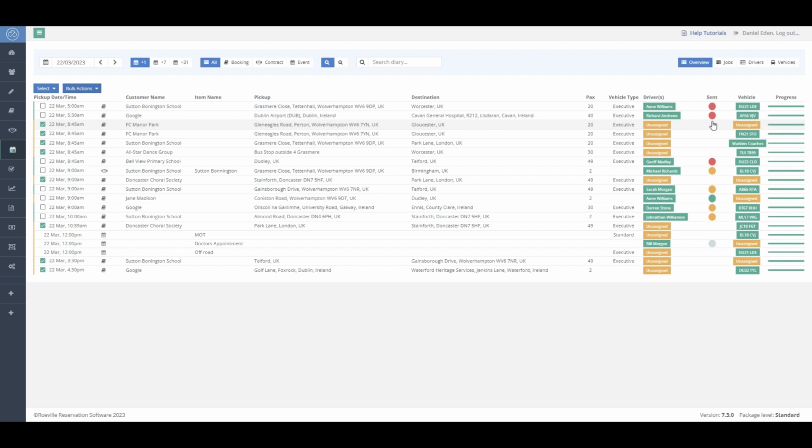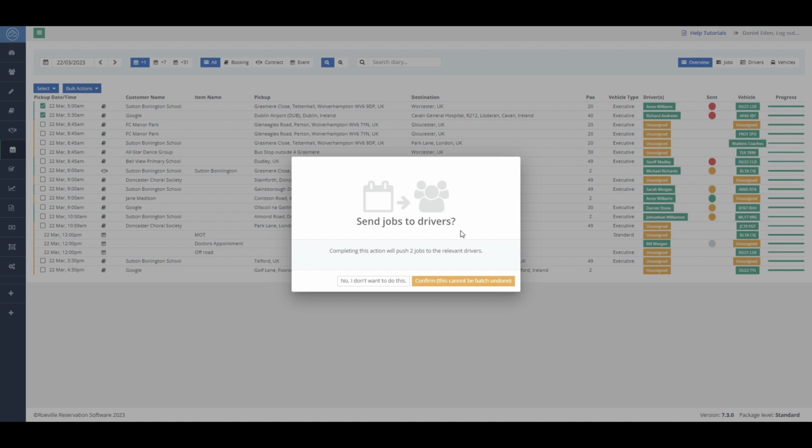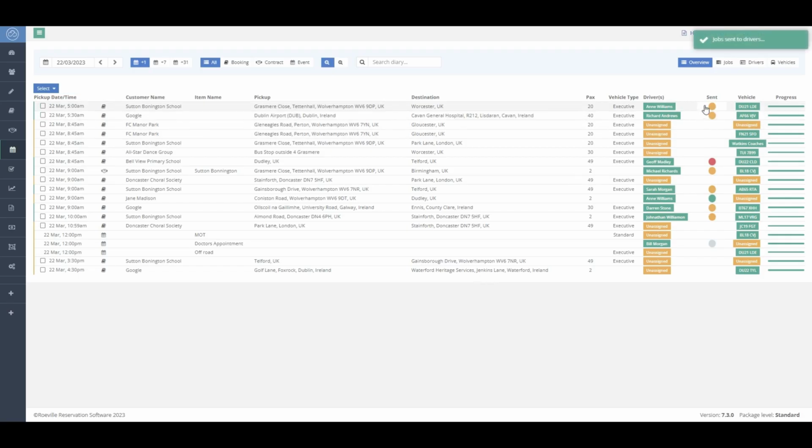Once a driver has been assigned, the job can either be individually selected or a bulk selection made for an entire day or week, and within the bulk actions menu we can select send jobs to driver. At this point, all selected jobs now display an amber traffic light telling us that the jobs have been sent to the driver, but we are still awaiting confirmation.